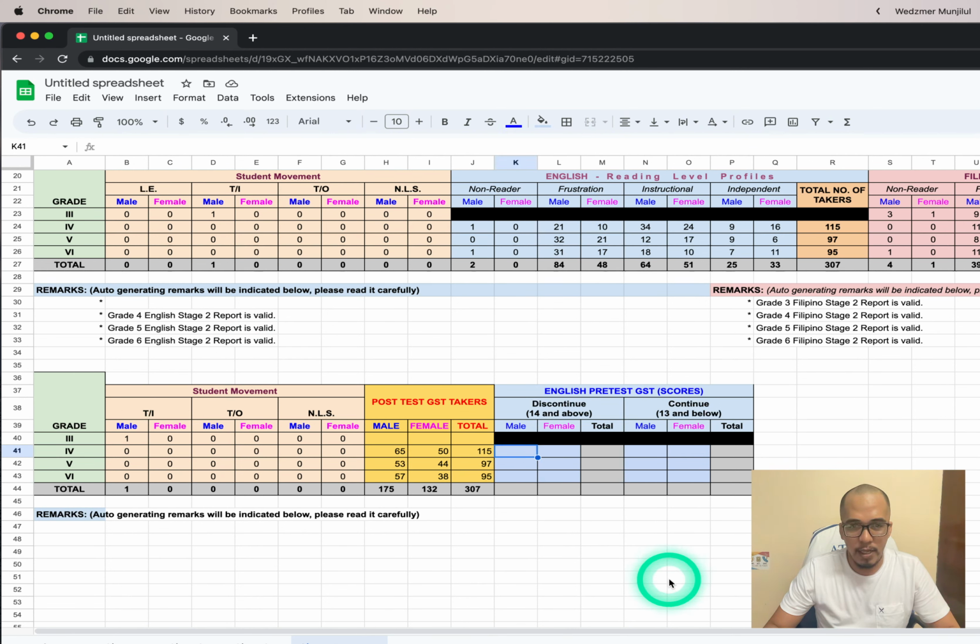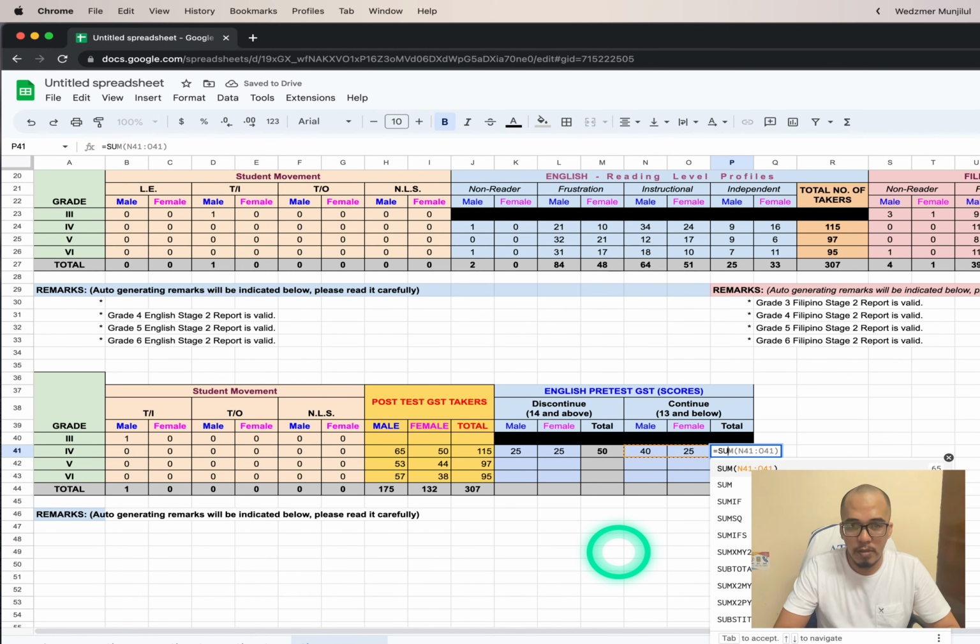So, pagpalagay natin, yung nag-take dapat 65. 25, dapat ito 40. Ito nag-blue. 40, so that's 65. Kaya natin 25 and then 65 din. Then, yan muna natin ang sum total. Okay. So, 65 plus 50, that's 150. Okay, that's good. So, 53, lagay natin 25.